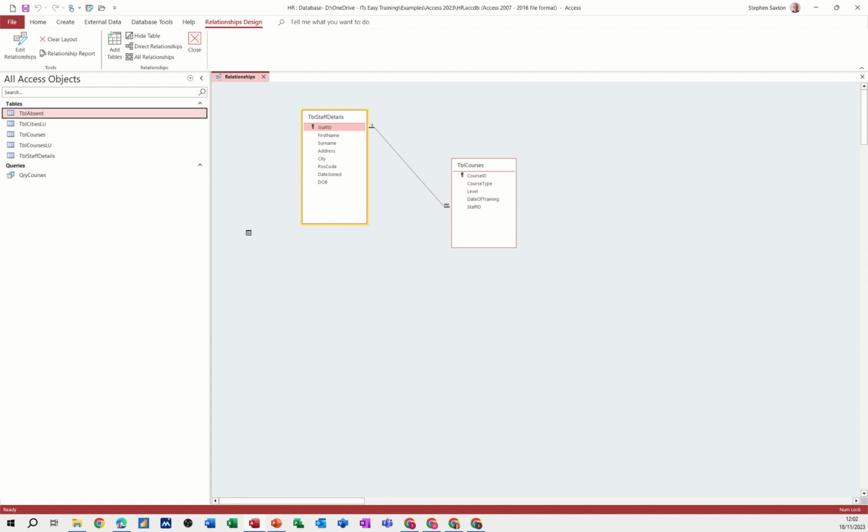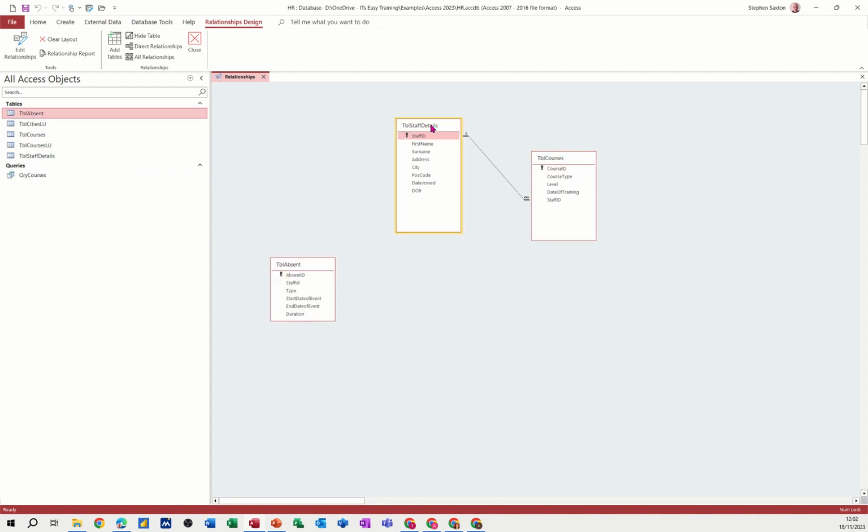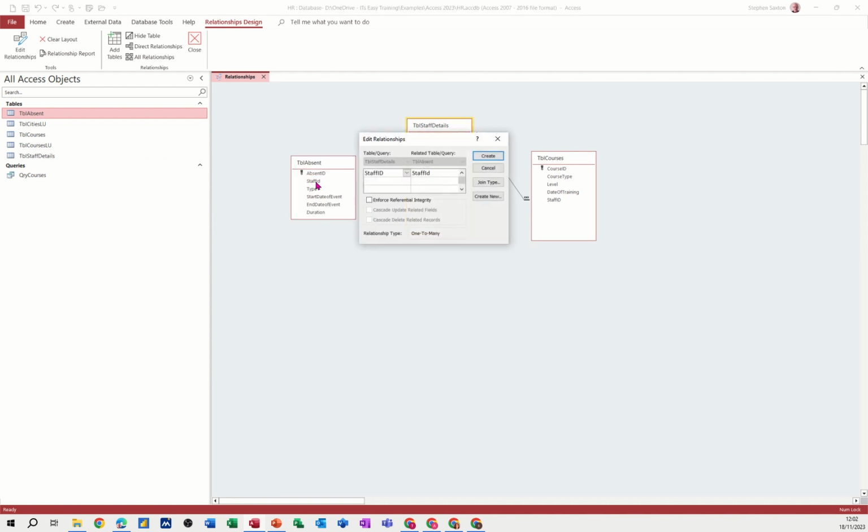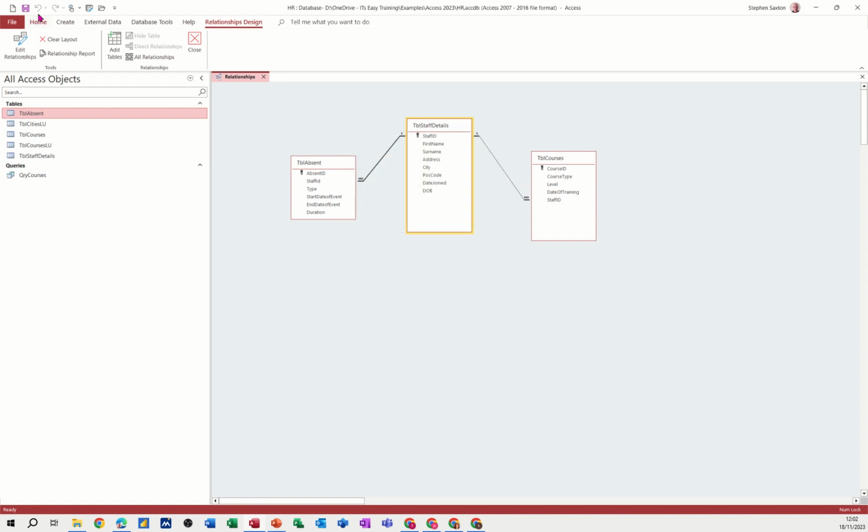Close that down. Now I need to go to database tools and relationships to make the relationship with that table. So TBL absent, bring that in. Let's move these over. Let's go for staff ID. One member of staff can be absent many times, one to many. Tick that option, enforce referential integrity, so you can't create a member of staff in there that doesn't exist in this table. But I've got it limited to list anyhow, so that would probably sort that out. But if I click create, I get the one to many. I'll save that link. That's sorted.